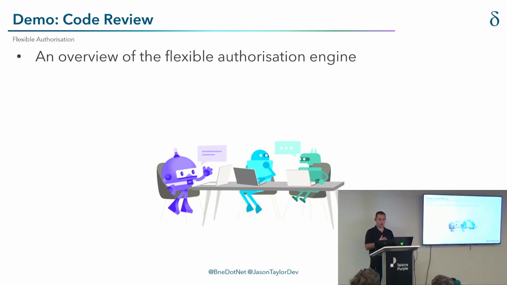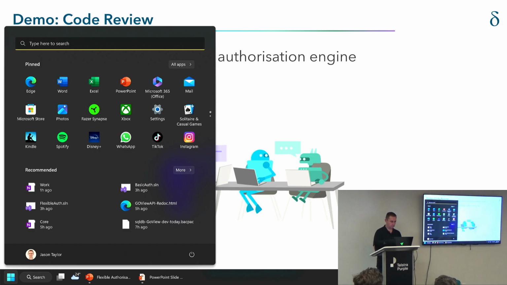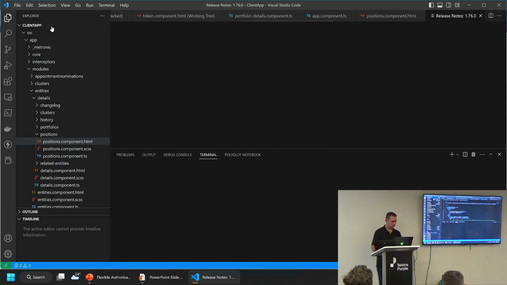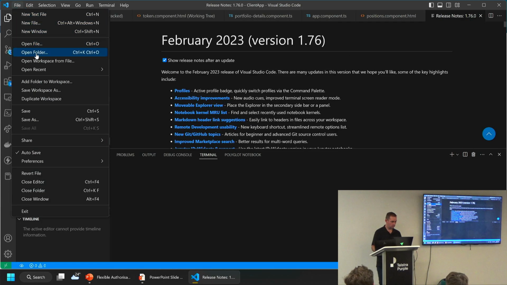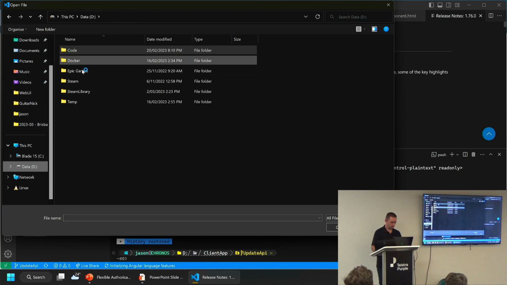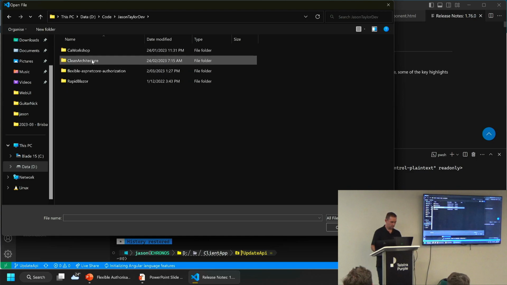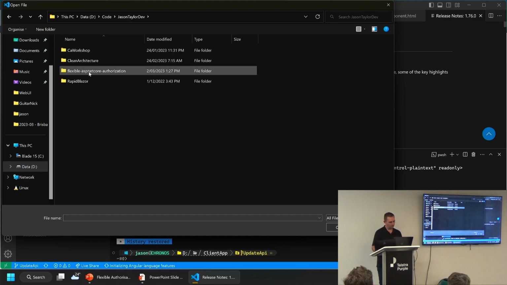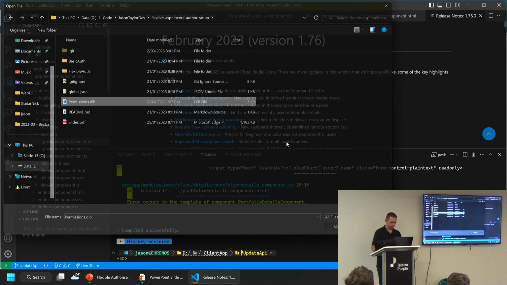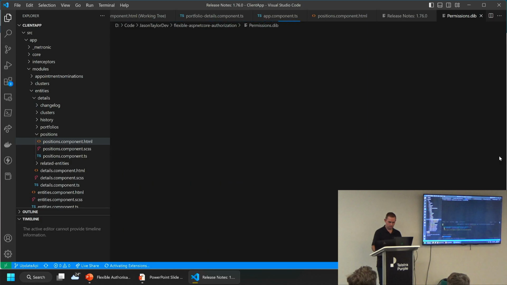So let's have a look now at the flexible authorization engine and how it works. First thing I want to show you is something that I didn't think to load ahead of time. Let's see, open a file, not there, D drive. All my important stuff's in D drive. Code, Jason Taylor, games, and code. Flexible authorization, flexible auth. There it is. All right, I've got this little notebook here that we can look at.